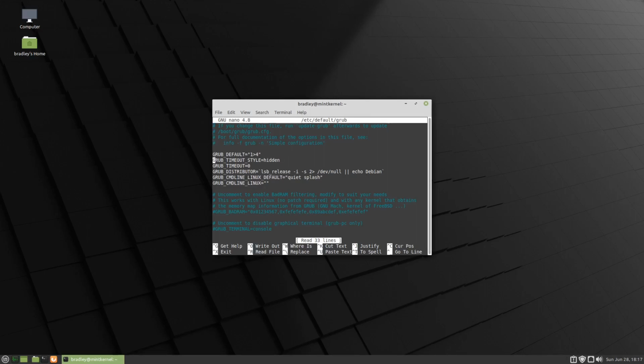So we're going to come down here now. I'll just show you how this works. So timeout is hidden, and we change it to the equals so that it looks like that. Then we're going to down arrow, grub timeout equals 0. We're going to backspace that out. We'll use 5 as 5 seconds.